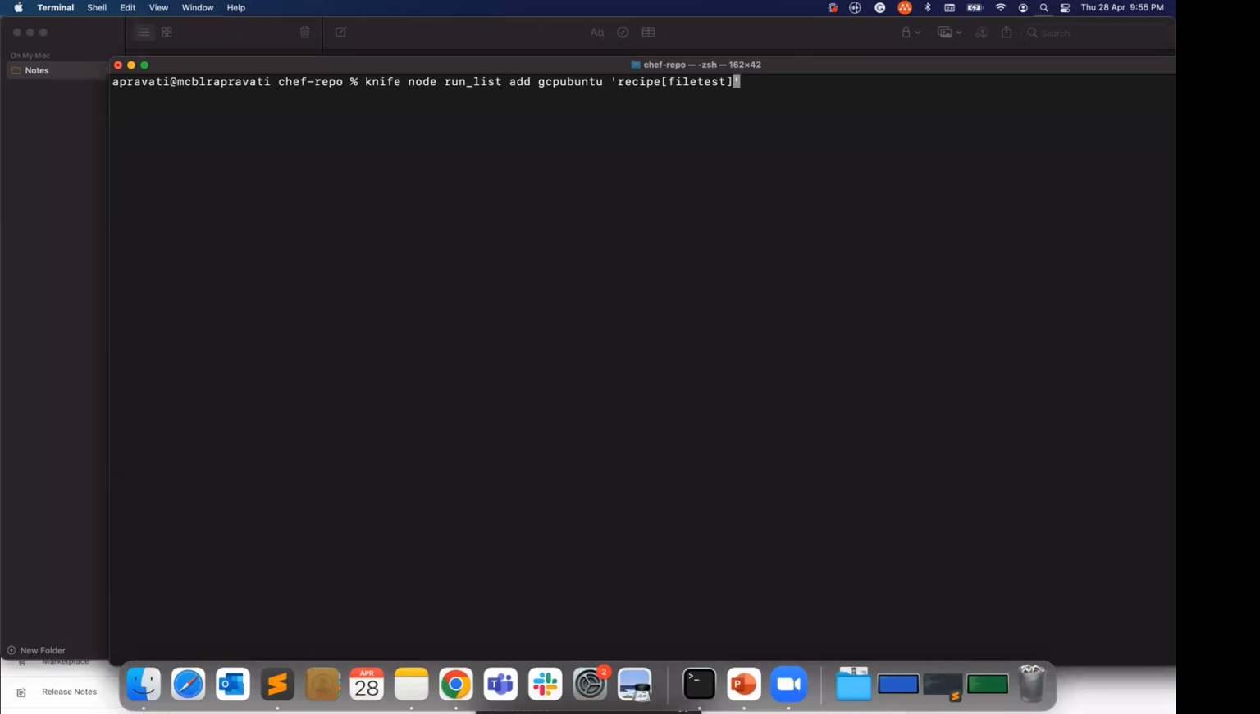But if you want to give a specific recipe, let's say you have multiple recipes in your cookbook and you want to apply only one specific recipe to your node, you can do that with the help of the example. You can do it this way, so only the example recipe gets applied to this particular GCP node. But I don't want that. I want the entire cookbook to get applied, and I give this. You can see this particular recipe has been attached to the GCP Ubuntu node.